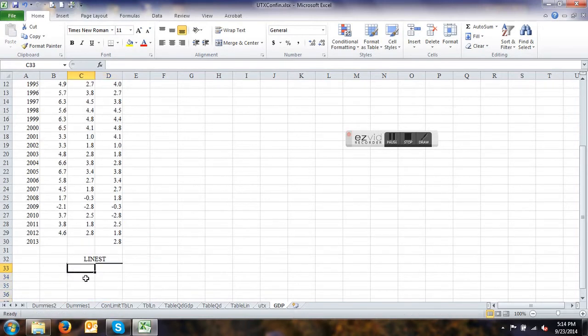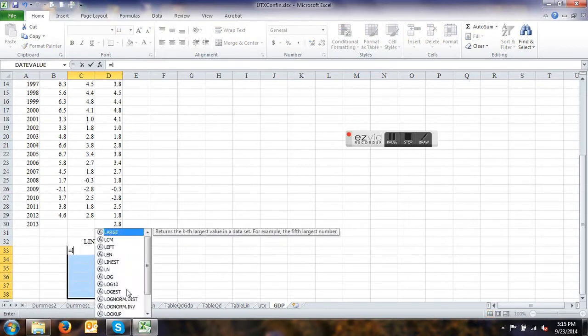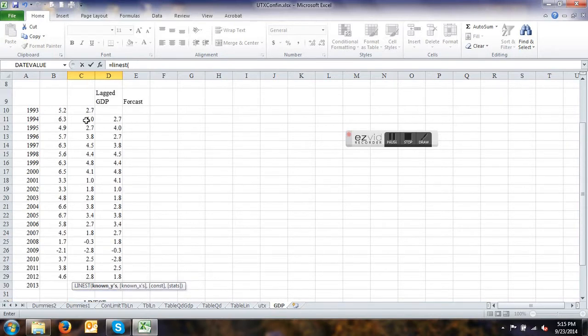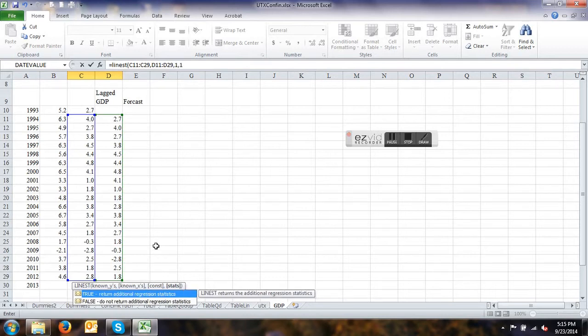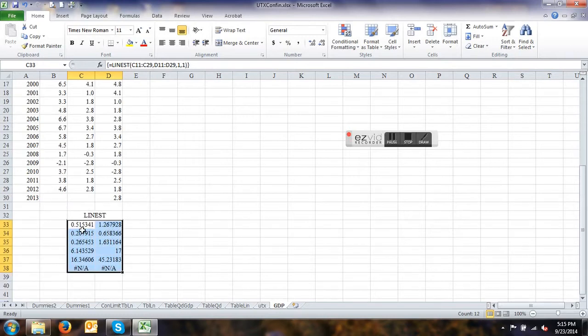So in this case, we're going to highlight over 2 and then down a few, since we have 2 variables here. And it's equal to LINEST. Our known y's are going to be the actual GDPs. Our known x's are going to be the lagged GDPs. Notice we're lining these two up. Comma 1, end it with a parenthesis, and then Control-Shift-Enter. And that's going to generate our estimate.